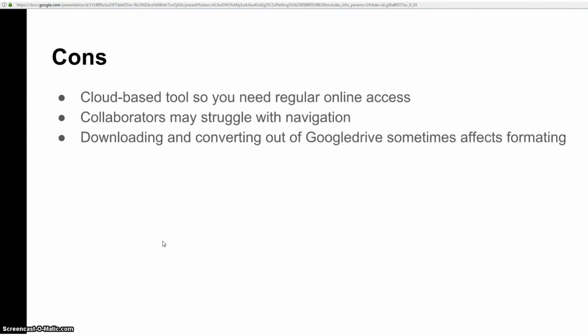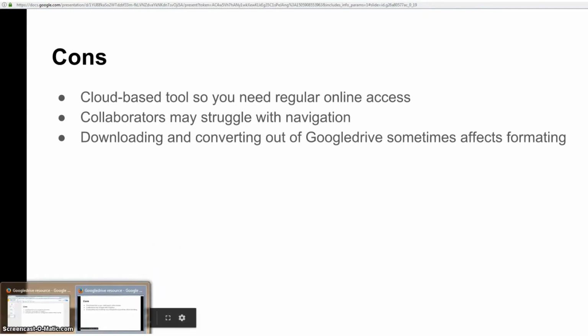There are a few downsides. It is a cloud-based tool, so you'll need to have good regular online access. People might struggle to deal with the navigation initially, but you just need to give some help and time to get that sorted. And then occasionally when you're downloading and taking it out of the Google Drive domain, you might have some formatting problems, but it's not usually very severe. So let me show you what it looks like.